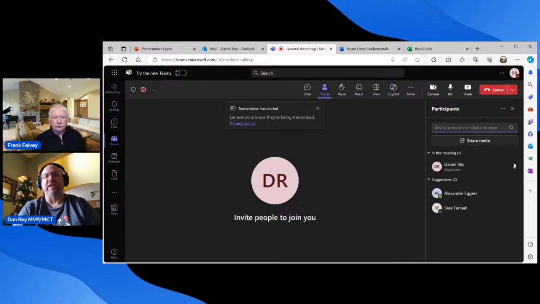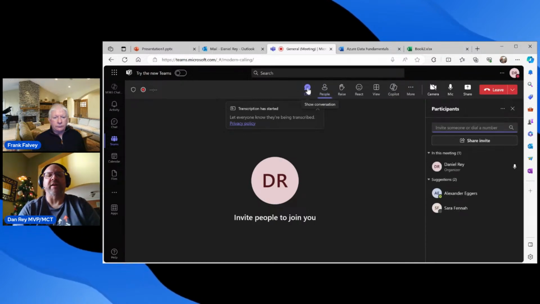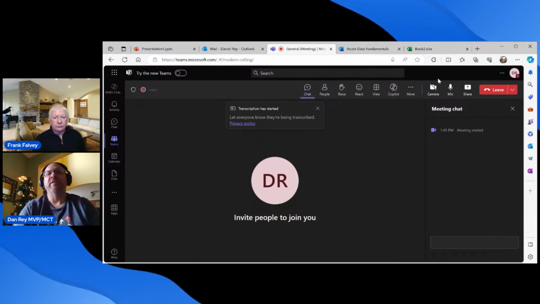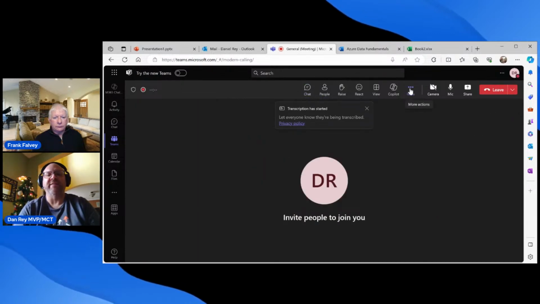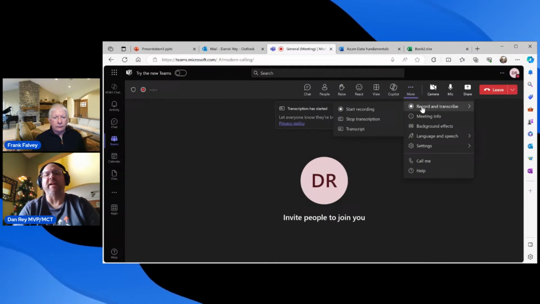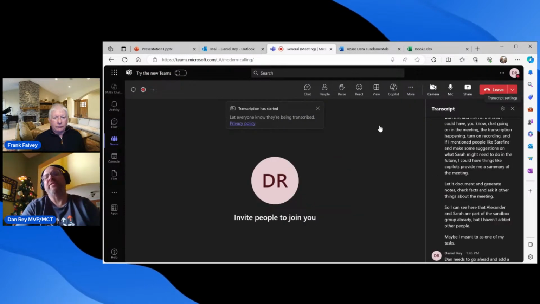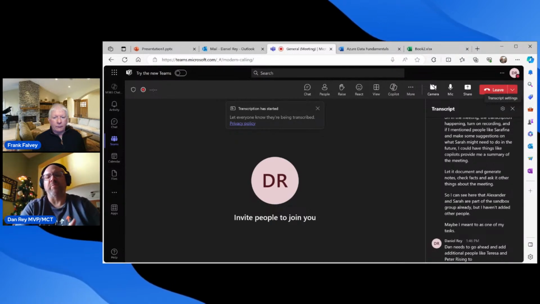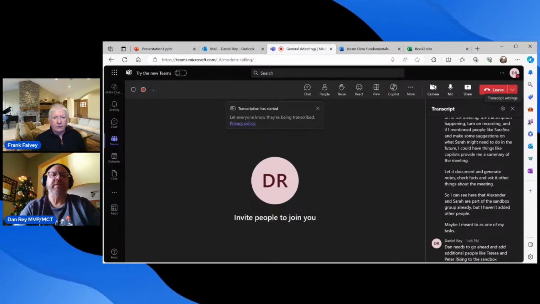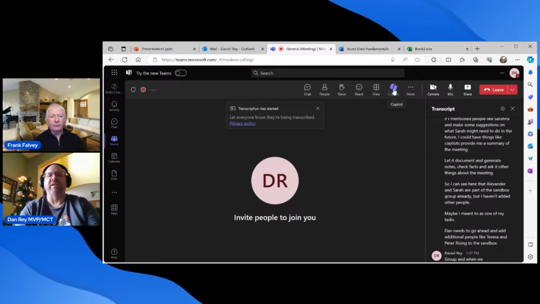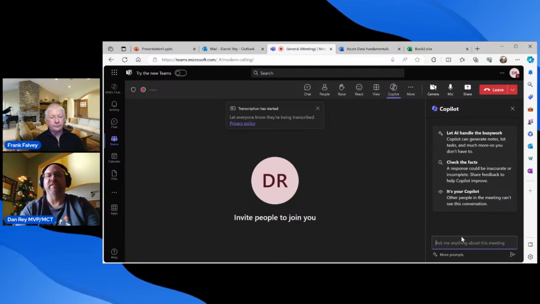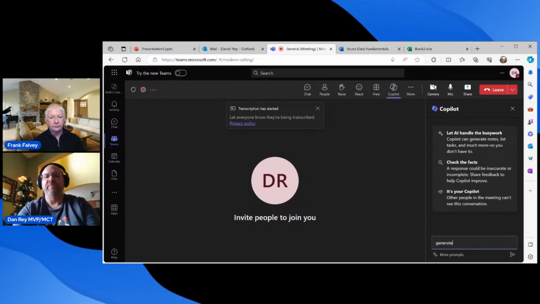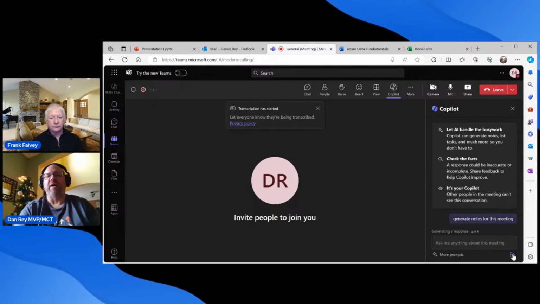So I can see here that Alexander and Sarah are part of the sandbox group already, but I haven't added other people. Maybe I meant to, as one of my tasks. Dan needs to go ahead and add additional people like Teresa and Peter Rising to the sandbox group. And when we go into things like Copilot, we can say, go ahead and take notes for me. And we have more prompts at the bottom, so there's more that it can do than these three things.